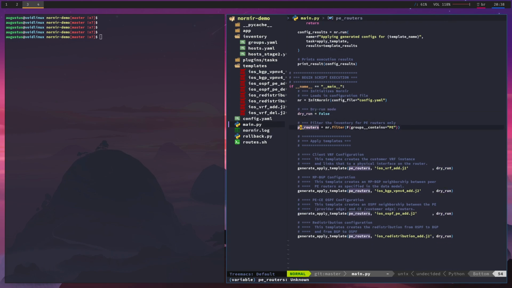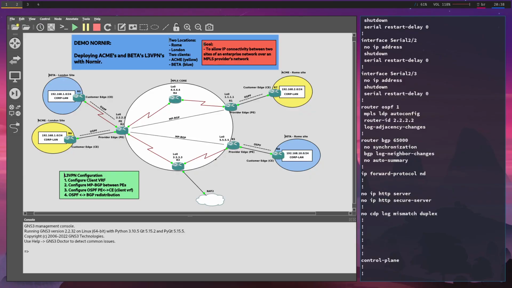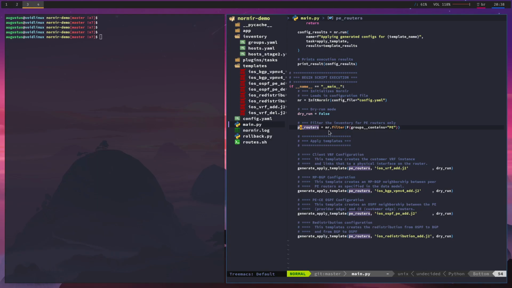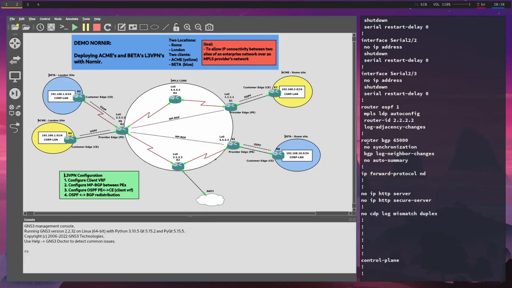Now here, since I'm only doing my piece of automation on the PE routers, I don't really care about the P routers, in this case 3 and 4. I can just use this little method, which is called nr.filter, in order to filter for the groups containing P in their name. So in this case, I'm going to only get router 1, router 2, and router 5, which are the PE routers in this scenario.